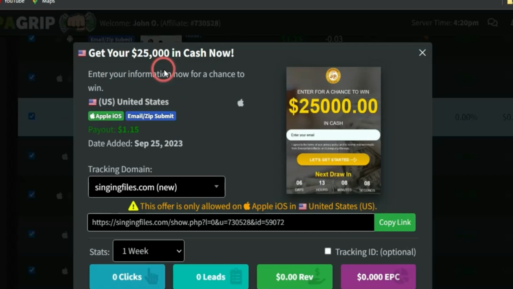And if you do go on to check out more details, you will find out that this particular offer is available for people in the United States. They have to use their Apple iOS devices to complete this offer, and they just need to submit their email address and zip code while going through a simple survey using this link right here, which is your unique affiliate link, and you do get paid $1.15 for every successful lead which you drive to this offer.